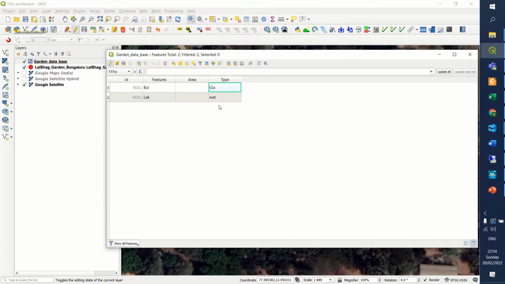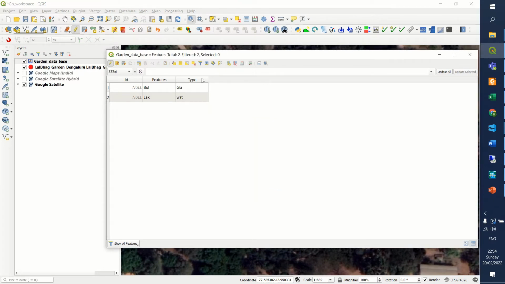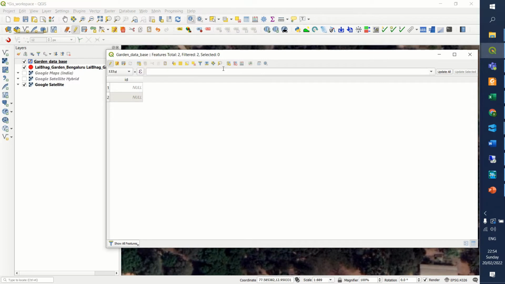Make sure that if you want to make any modification here, it should be editable. The toggle editing should be on. If it is off, you can't make any edits. So make sure of that. Now I want to delete, so I will go to delete. I will delete area, and area will be removed, and I will delete type. Type is also removed, and I will delete features. Okay, then I will add them.